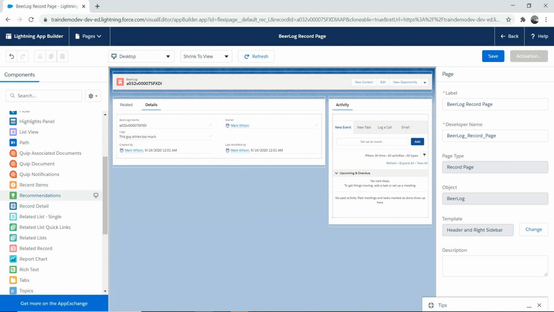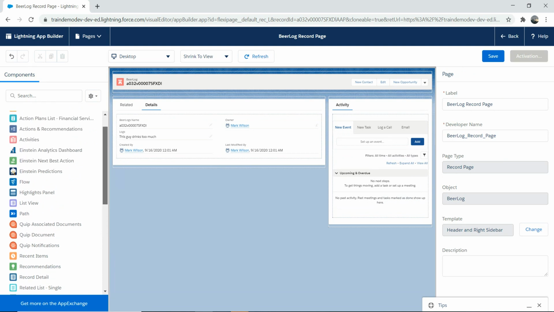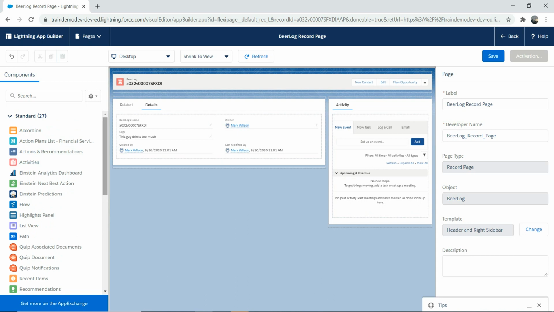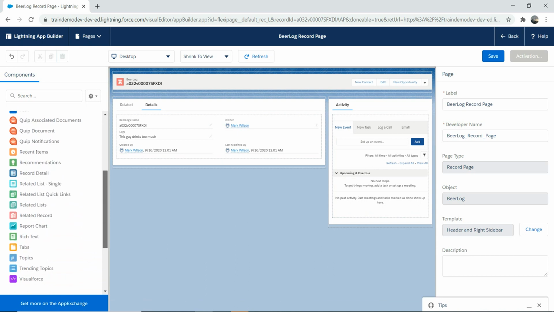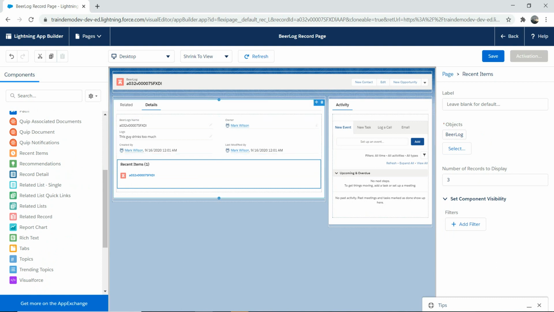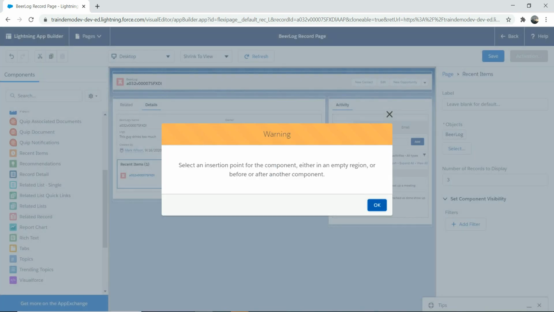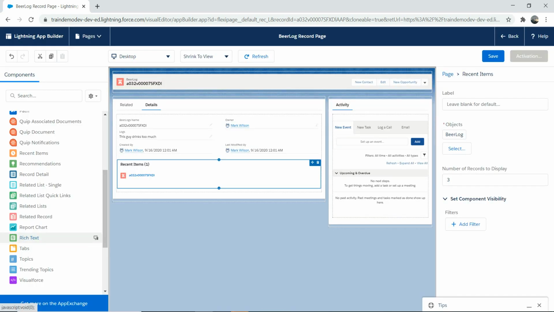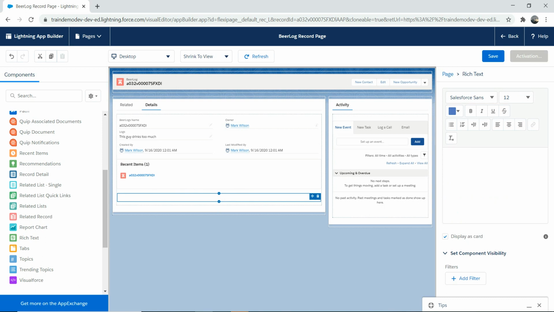Let's add, hang on a second. Let's add the recent items, right? We can add the recent items. So you can add a recent item to this page if you wanted to. If you wanted to add rich text, you can. You can add rich text as well, right? You can customize it, right? This is the beauty of it. You don't need code. You can pretty much customize it.